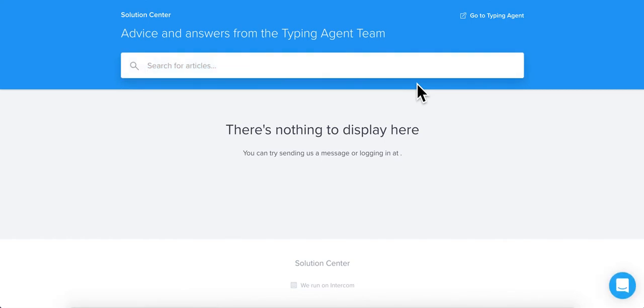Finally, over here we've got our Help Center, where you can learn more about Typing Agent and all the cool things we do in the program. We're always branching out and updating our documents to make sure you and your kids get the best experience you can. If you don't see your question answered, always feel free to shoot us an email at support@typingagent.com.